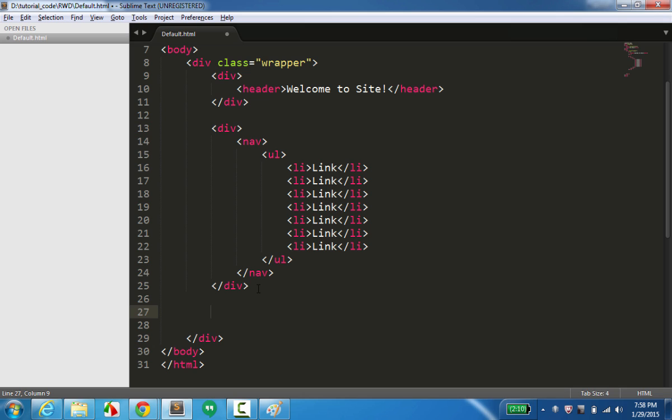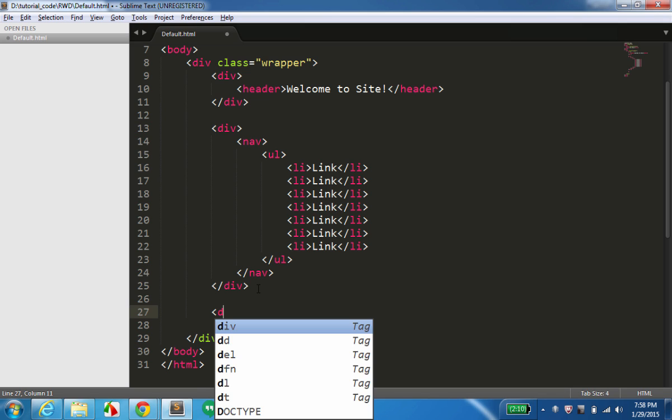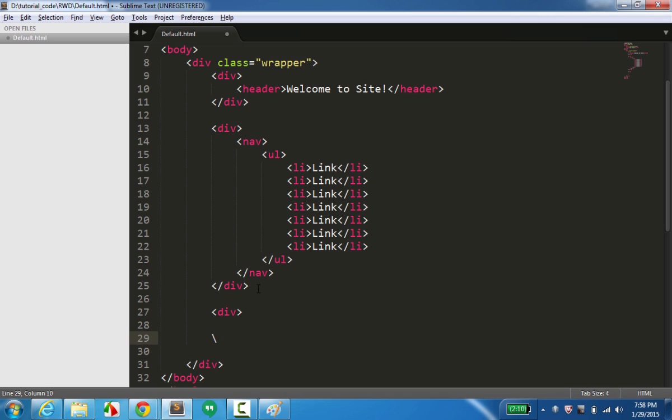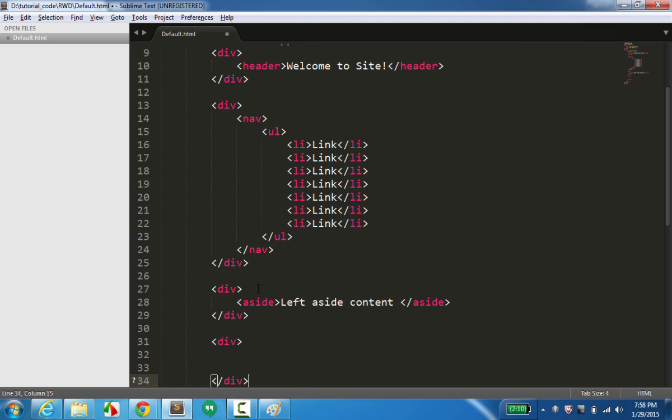And let's do that. Let's go ahead and create a div which is going to be my left side column, and let's put an aside tag over here, and let's call this left aside content. All right. So now I need a div to hold my main content as well. And let's just throw in an article tag, right? Let's just play around with a couple of tags and see what works.